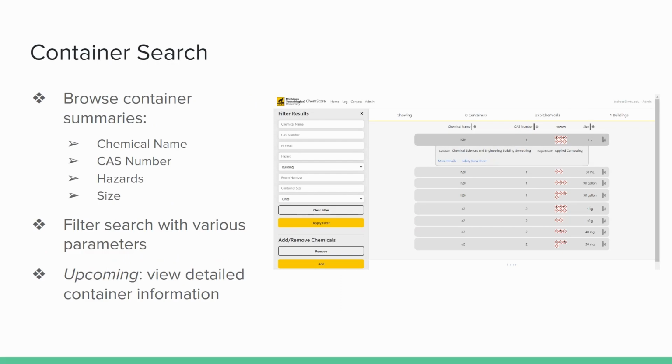One of the program's main functionalities is the container search. This allows users to browse container summaries, including information about the chemical name, CAS number, hazards, and size. Additionally, users will be able to filter the search with various search parameters. In the future, we plan to add the ability for users to view detailed container information.